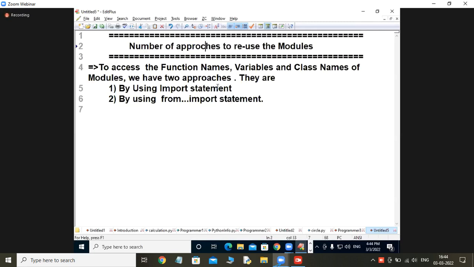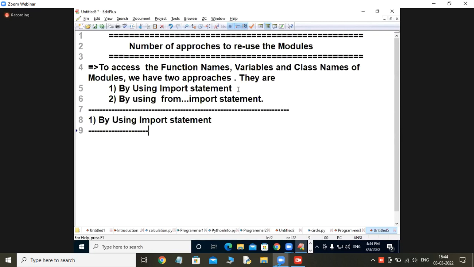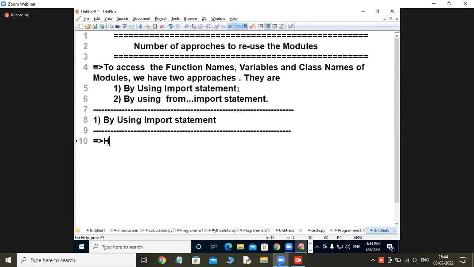Clear? First of all, the topic heading is clear. Simple: by using the import statement and by using the from import statement. First I want to talk about the import statement. So what is import? I would like to go for import. It is a keyword. Import is a keyword.